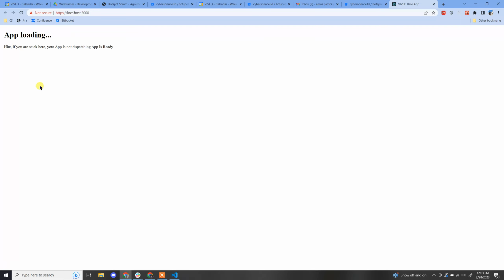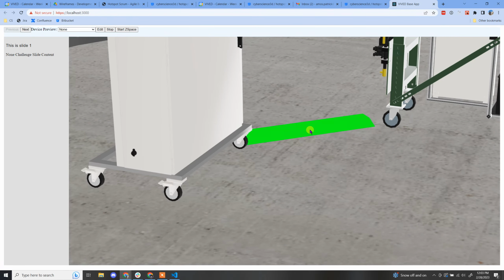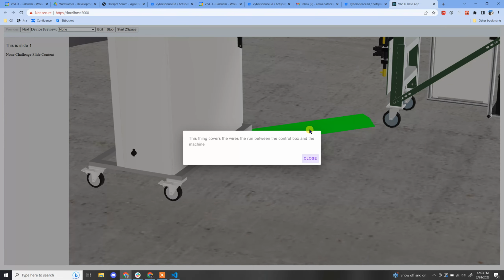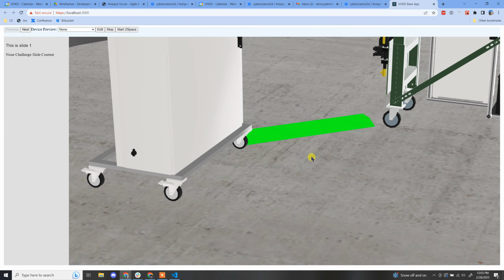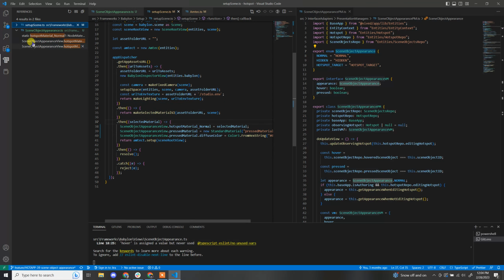Mount. Consume. Now I'm going to press. Goes nice and dark. I'm going to release. And it goes back to its state. All right. Awesome. Let's do a hover state real quick. So let's do a quick hover. We're going to do the same approach. Set up scene. Well, let's get into this.